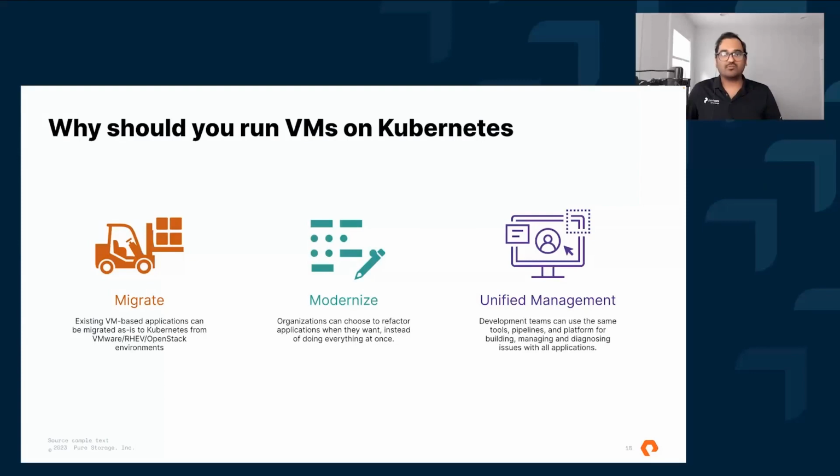Now, since we can run VMs on OpenShift, you can bring your virtual machines and then you can modernize when you want. You can bring all your applications as VMs, and then you can start component by component or application by application and slowly modernize while still getting all the benefits that OpenShift provides you.